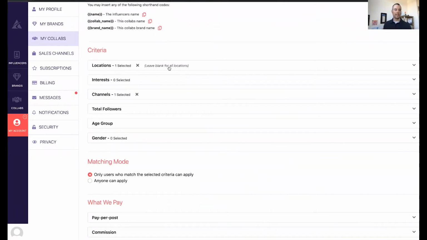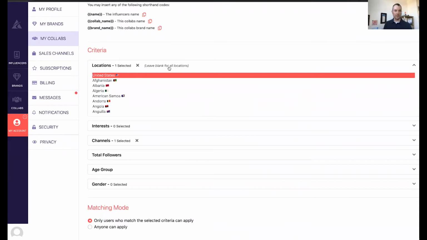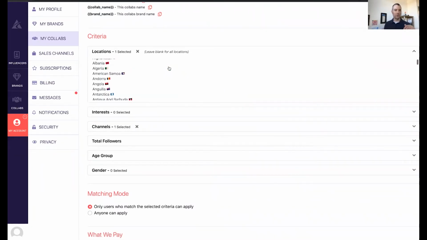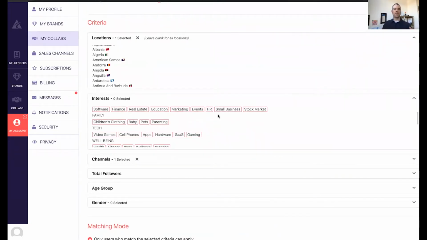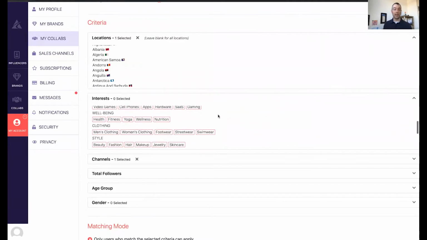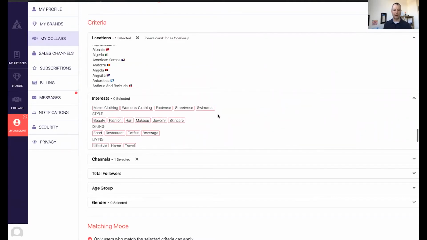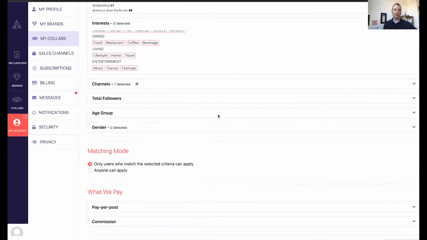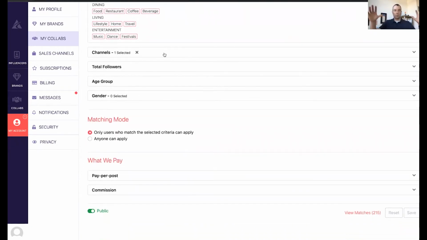And then under the criteria, this is what I had showed you previously over on the right side. This is where we say, okay, I would prefer US-based influencers, or I would prefer influencers who are based in these countries. I can select different interests from parenting to video games, health, wellness, beauty, fashion, hair, makeup, you name it, travel, lifestyle, home, dance, music. So whatever my influencer focus preference is, I can specify this in my interests here, or if I leave it blank, it's kind of open to all influencers.